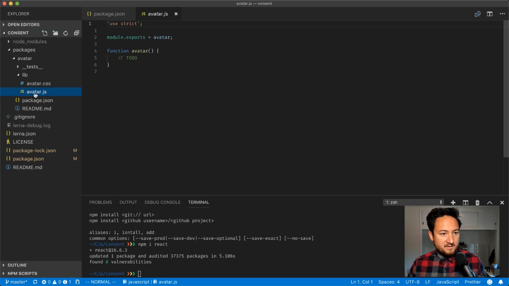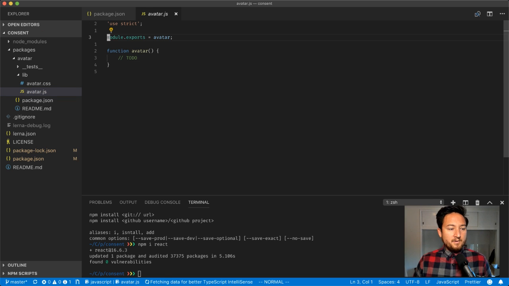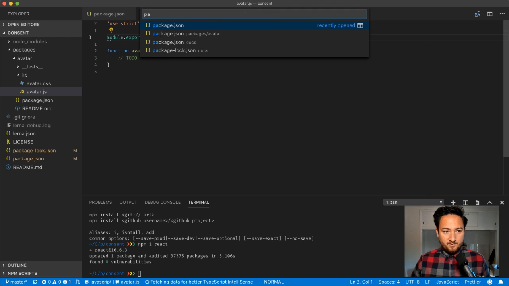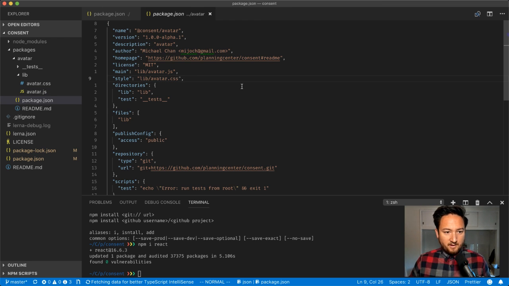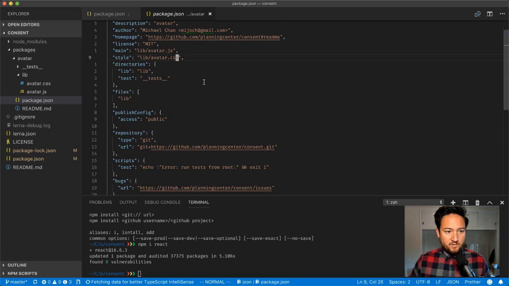I apologize. Today's going to be a lot more exploration because, given that it's kind of actual work, I don't really know exactly where I'm going. Okay, so what do we have here? So let's go into our package avatar. Okay, so we don't have any build script or anything like that.